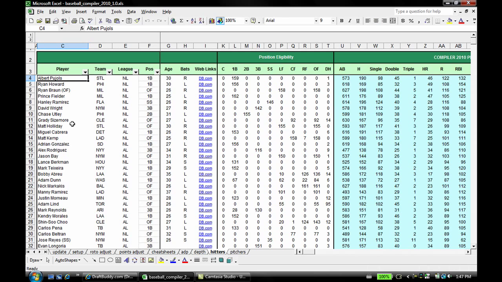Every player is included who's had any stats from the past 3 Major League seasons, and any other players that we expect could get drafted in fantasy leagues this year. Here's the hitters tab. It shows the player name, what team they're on, what league they're in, position. It gets into position eligibility information right here.